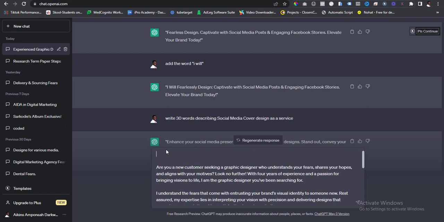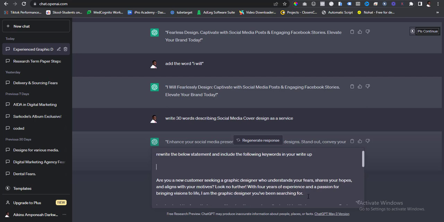Let me show you how to do the prompt. Rewrite the below statement and include the following keywords in your write-up. I'm not going to go deep into this, but I'm showing you, you can take your time and do that in your write-up. So what are the keywords? You press shift enter. Now these are the keywords. Put all the keywords here, so we know which are the keywords.